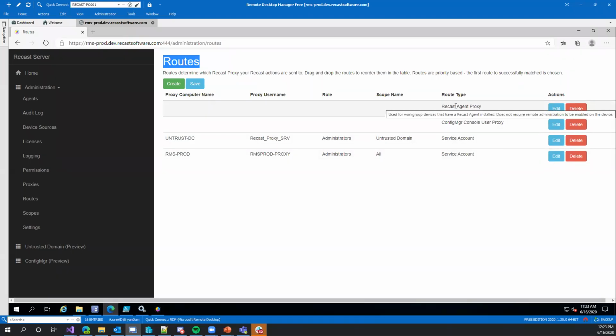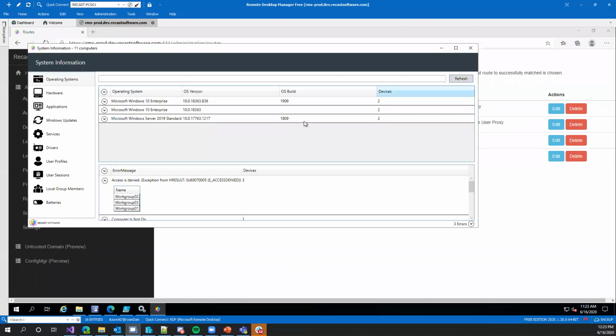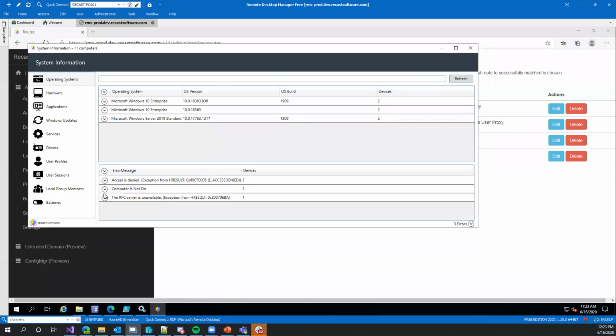So what I just did was take our agent proxy and put it at the very top. So what this is going to do is, if there's an agent and it's talking to the server, the first choice it's going to take is to say, well, I'm just going to send this action directly to that device. So you can see here we have 5 failures and 6 successes.